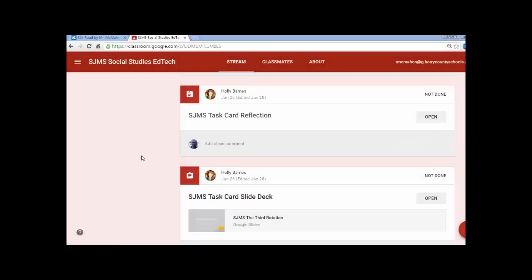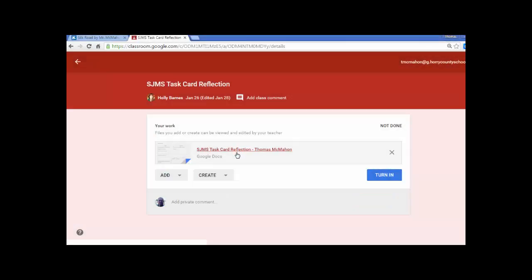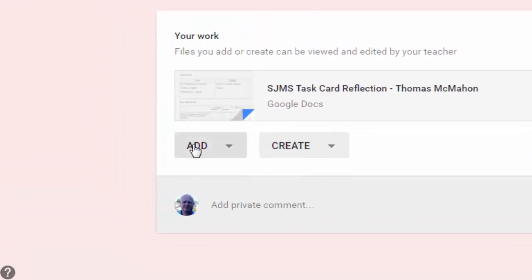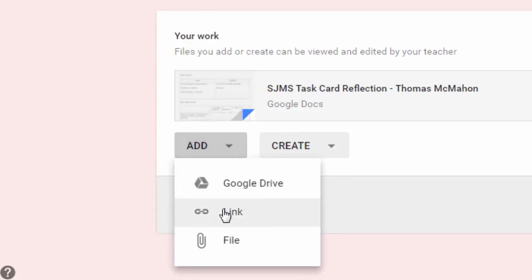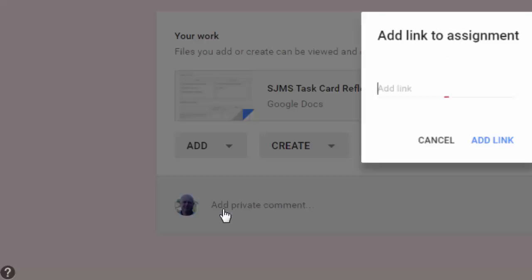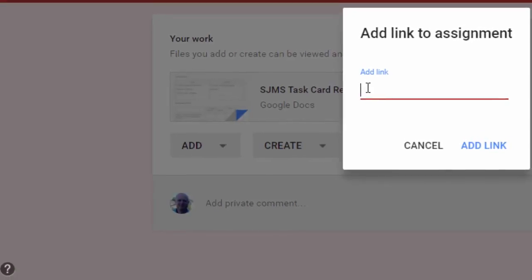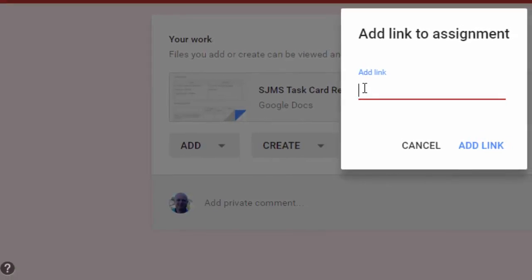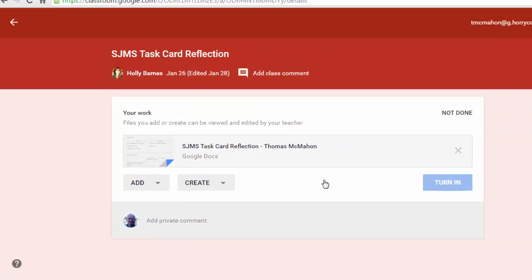So now that you have your Kidblog link, how are we going to submit it? Let's assume that I wrote my paragraph for SJMS task card reflection assignment. So I'm going to need to open it by tapping on it. Now that I've tapped on it, I've got to submit my link. And in order to submit my link, I need to add it to this assignment. So if I click on the drop-down menu, I can choose the word link. And then holding down my finger, I can now paste the link into my assignment, add the link.